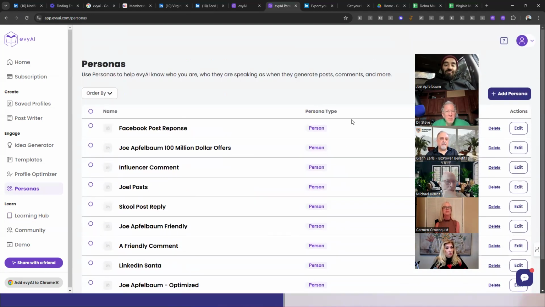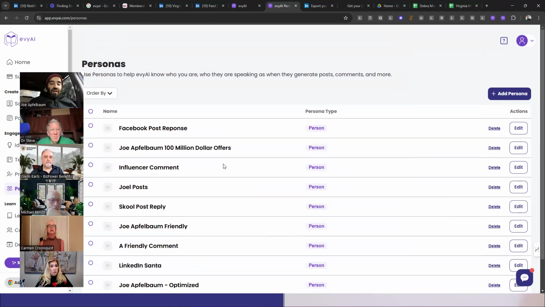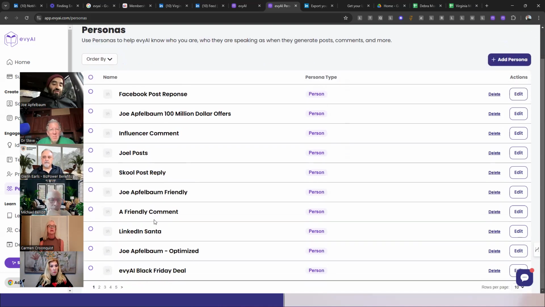Now, you can have lots of different types of personas. You could have personas for commenting on influencers' posts. You could have personas when replying on school if you're using the sidebar. If you have evyAI Pro, you can basically reply anywhere. You can have personas for a company page.